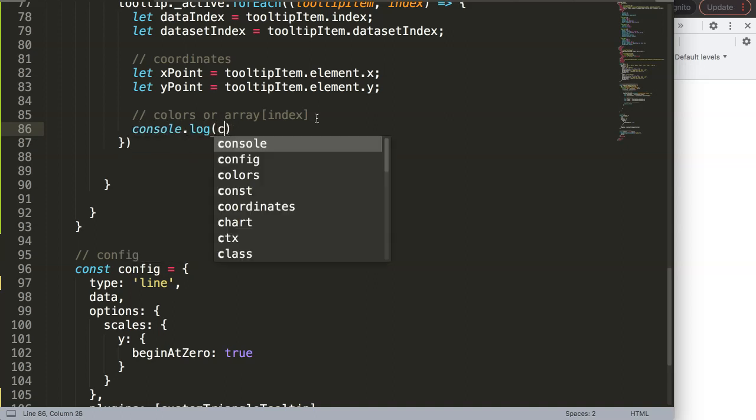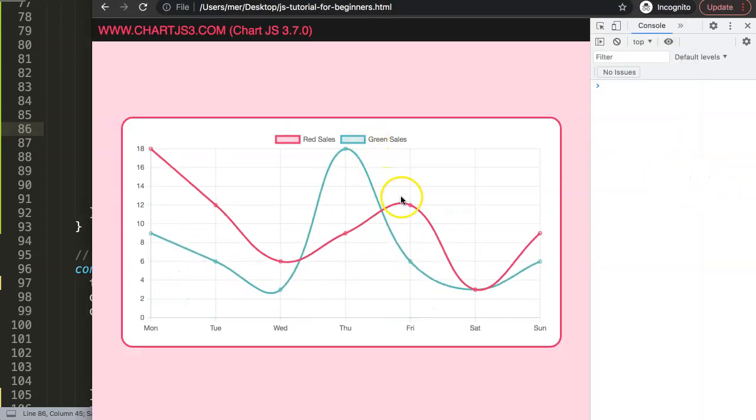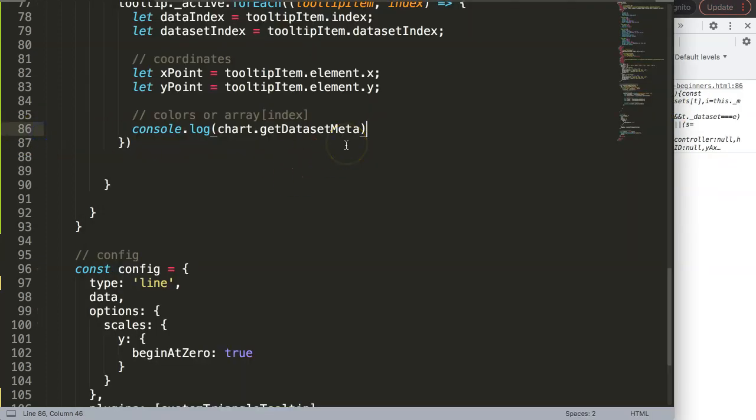We're going to go into the chart, and we're going to use a specific function called getDatasetMeta. And then here, if I save this, refresh, hover over our item, we get a lot of information. Alright. Then what I want to do here specifically is the item itself, or the value.